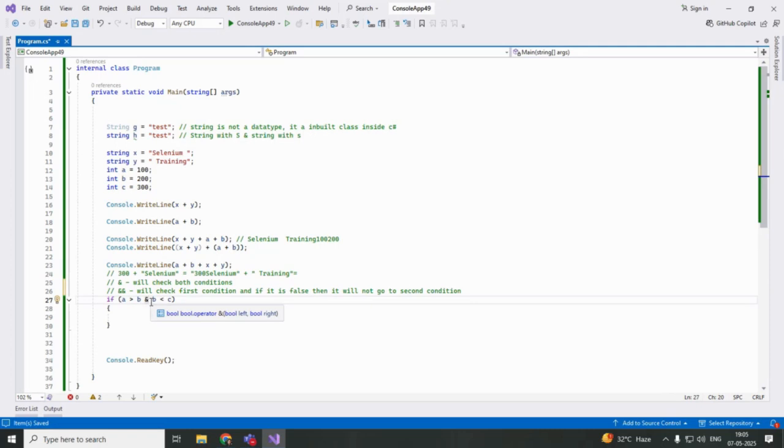in the double and. In the single and, whether the first condition is false or true, it will always check the second condition. Okay, so this is the difference between the two. Now we will move forward and we will do some loops.